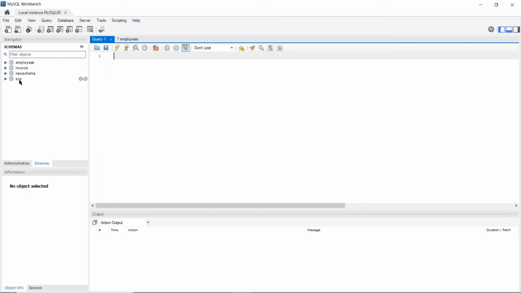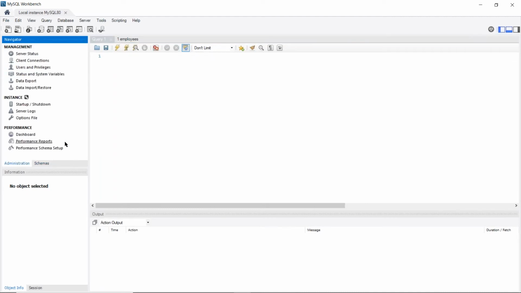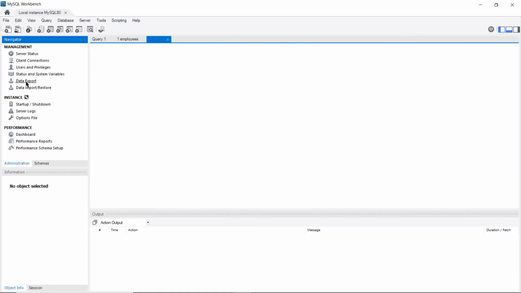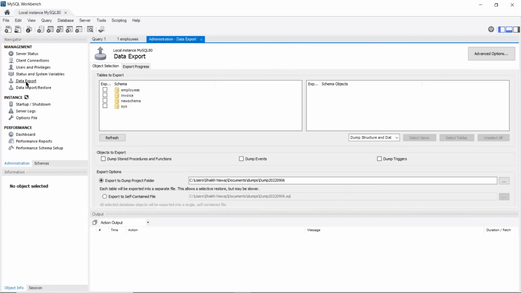Which came with MySQL Workbench. And here you can see all the administration part. You will be able to import data from multiple sources as well. This is totally a different part.